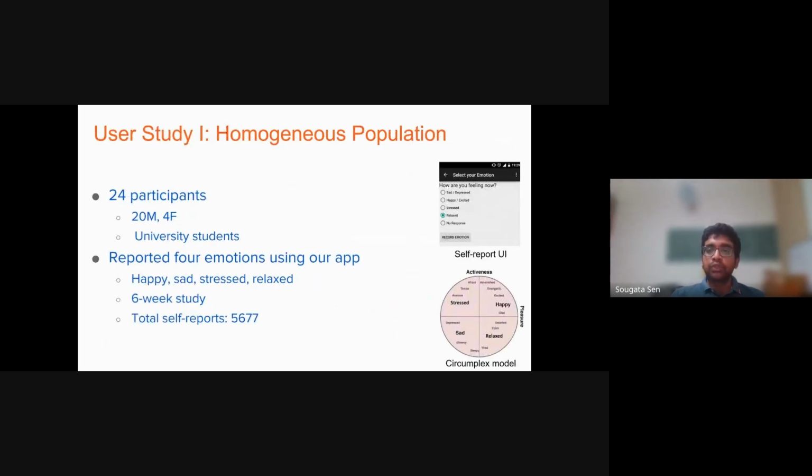To validate MUSE, we conducted two studies. However, before delving into the user study details, let me describe the apparatus used to validate MUSE. We implemented an Android-based application for collecting the emotion self-reports. The self-report screen is shown here. Users could select one of the four emotions out here: happy, sad, stressed, relaxed. If they did not want to answer, they could choose the no response button as well.